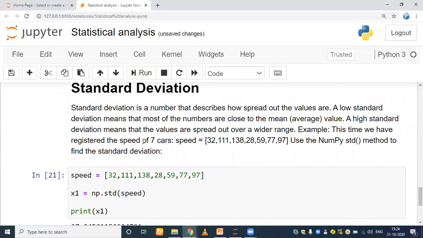Now let's proceed to the last point, standard deviation. Standard deviation is a number that describes how spread out the values are. A low standard deviation means that most of the numbers are close to the mean or average value. A high standard deviation means that the values are spread out over a wide range.